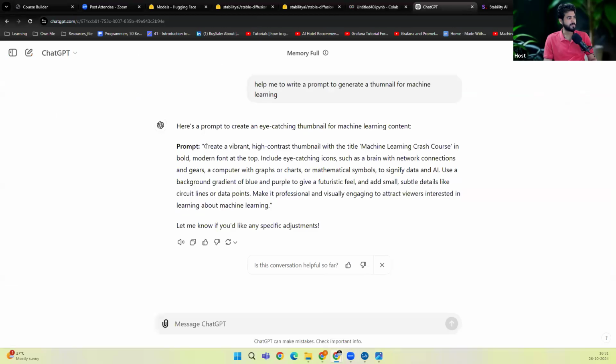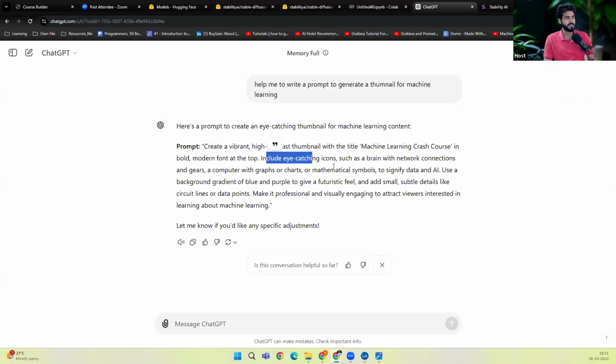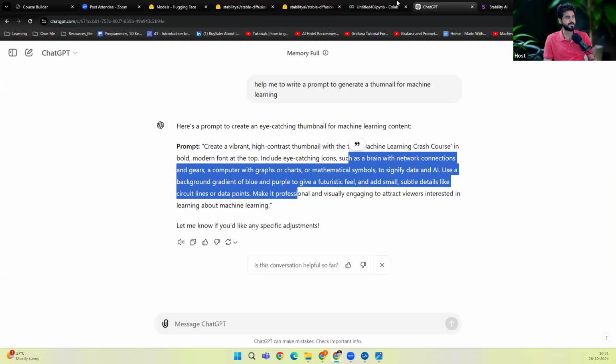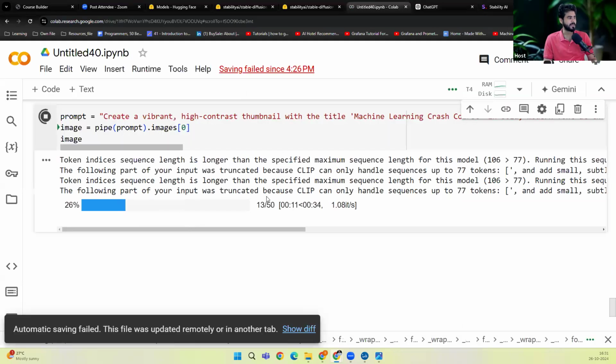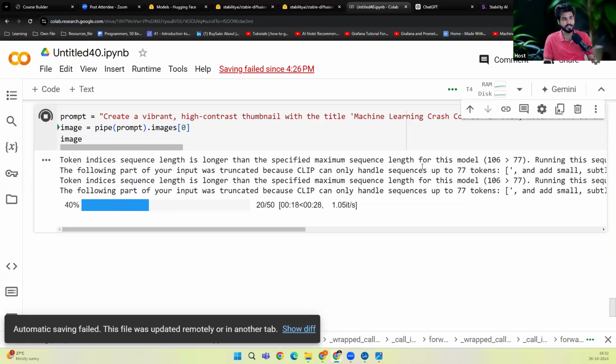Okay, so this is the prompt that we have: high contrast thumbnail with the machine learning crash course in a bold modern font on the top, including the eye-catching icon and so on, with the different things. Let's see how we are getting the output here. The token indicates sequence length is longer than the specified maximum. Okay, so it looks like we will get some issue, but let's try once, because I'm just calling 77 words, but in this particular prompt I have a total of 106 words. But let's see.